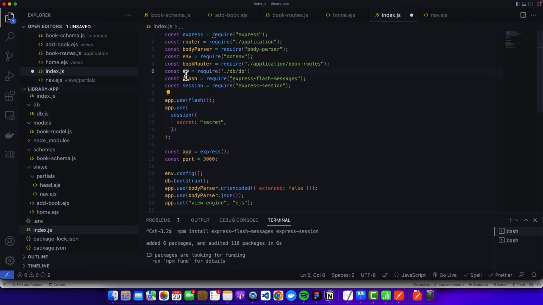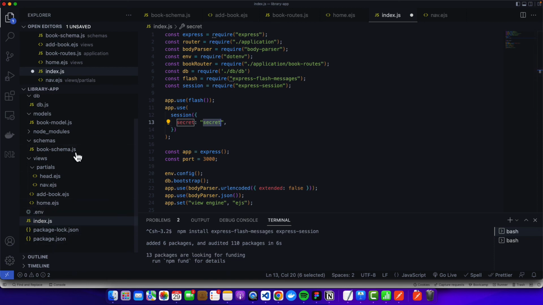I'm asking the app to use flash. I'm supplying that flash middleware to my application, and also asking it to use the session middleware, and this is the secret. You can name it whatever you want. You can actually put it in the .env file and load it as a secret. That's not an issue, but for now, let's go with these settings. Now I've actually enabled the flash messages. Now what I can do is go back to my index endpoint. I can set those messages based on whatever I'm doing.